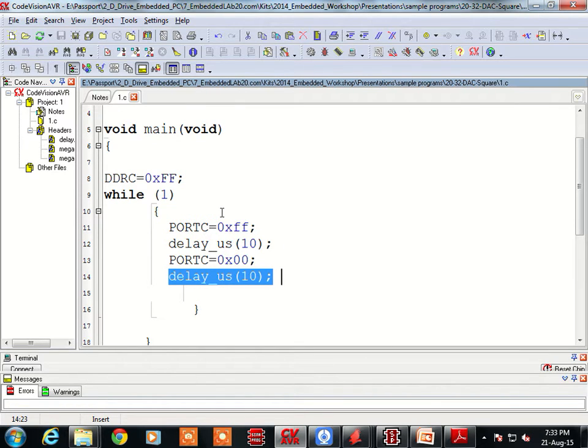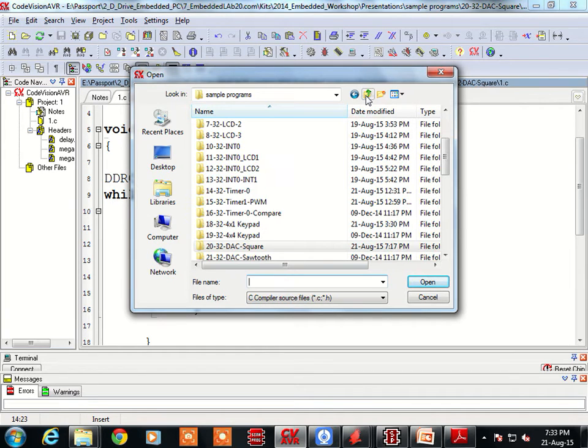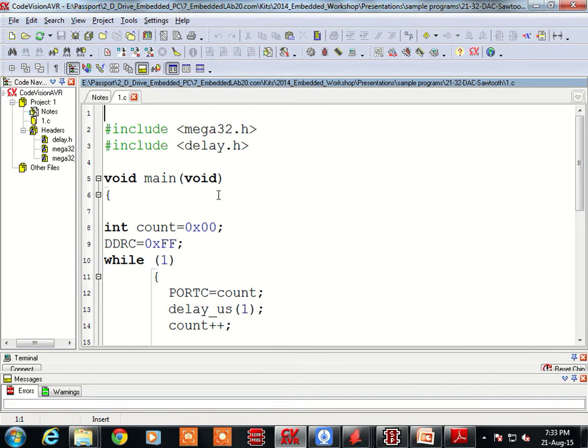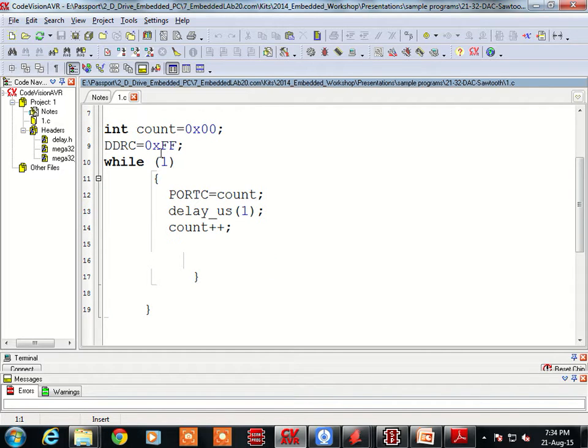To prove that this DAC is really generating the analog equivalent of the digital voltage, let us generate a sawtooth waveform. So the example is example number 21, which is a sawtooth waveform. In this program, port C is our output port, but when we write the data to port C, instead of a constant value, we have defined a variable count that is initially 00, and with a delay of 1 microsecond, we are incrementing the count by 1. So the value will start from 00 and reach up to FF. And after FF, it will fall back to 00. So you should get a sawtooth waveform where every step size is 1 microsecond.